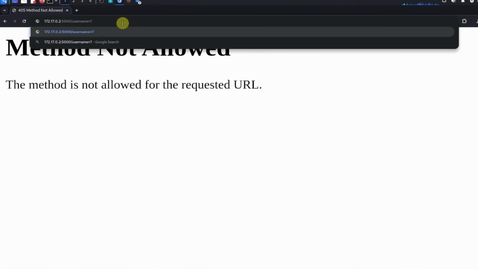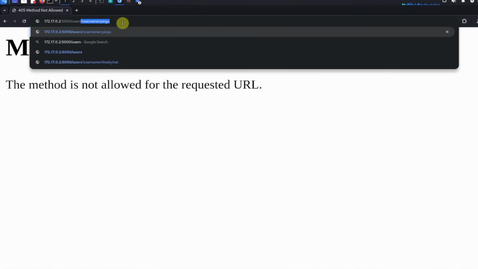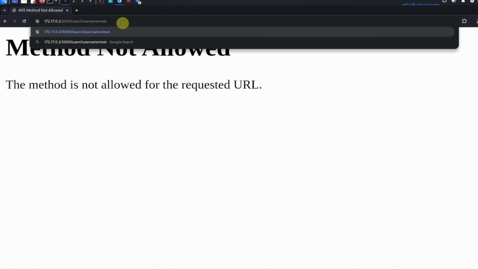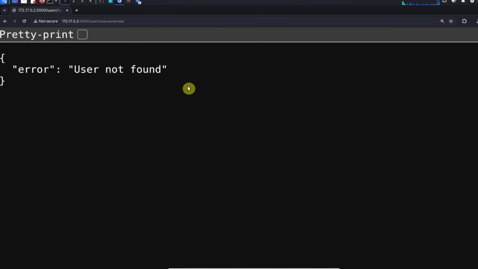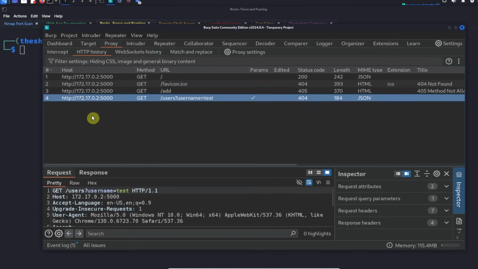username equals, oh, sorry. So slash users, username equals test. Okay, so it says error, user not found. That's fine. We're going to test all of the usernames to see which ones are valid. And so over here, we've got the valid request. We're just going to save this.